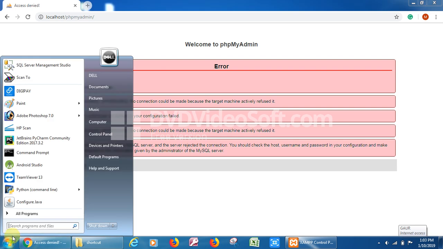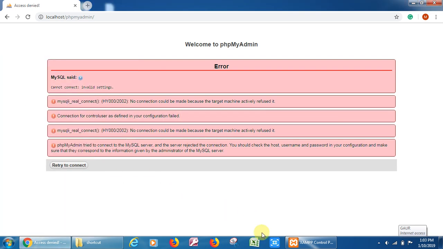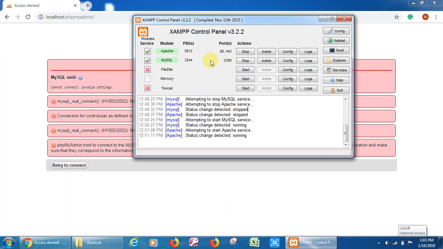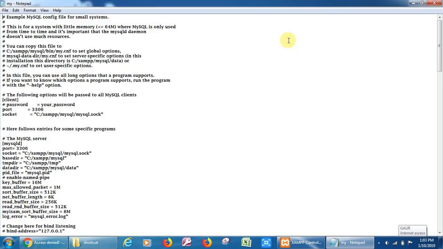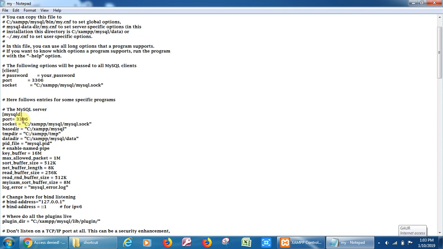Just come to your control panel, and here you have to enter into the config, my.ini file. In this file you have to change the port. Port 3306 is the default port.